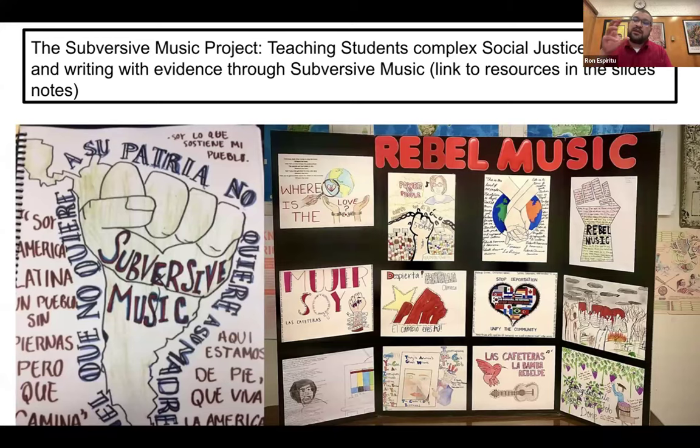So in this slide link, there's a link to this unit plan. And this unit plan has all the lessons, all the activities that you would need to create this. And if you're interested, you could also reach out to me and I can break it down for you or people on your grade level team. This is a great activity where students are able to learn about social justice topics, but through music.